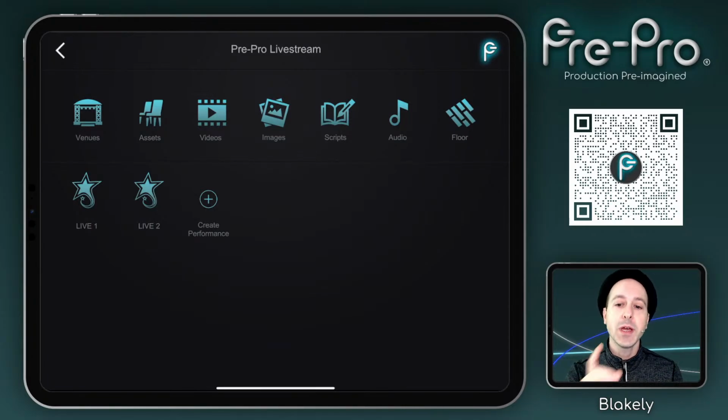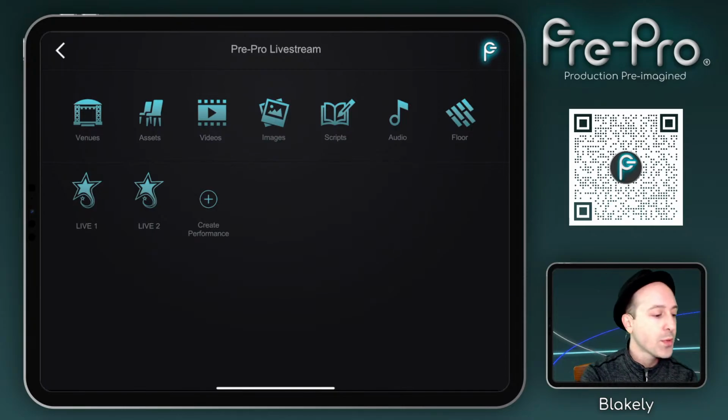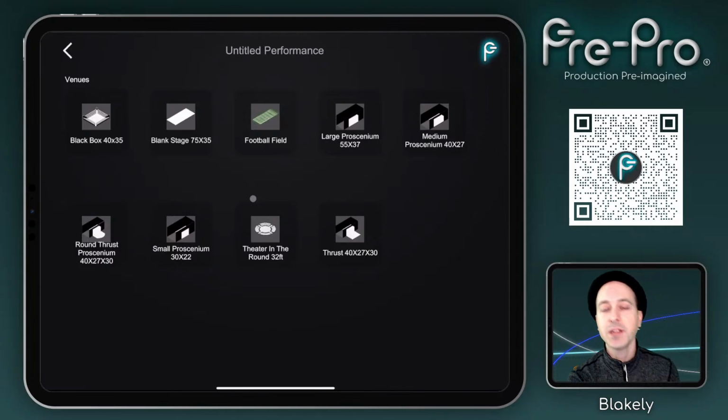But today we're going to go ahead and start with creating a new performance. So we're going to click Create New Performance, and it's going to give me an option here of all of the preset venues built into PrePro for you to use. Now, if you had put in custom venues into this specific project already, they would be listed here for you to select as well. But today we're going with only the built-in assets in PrePro, and we're going to try and get out some quick ideas.